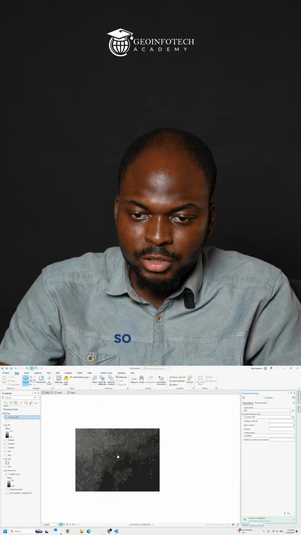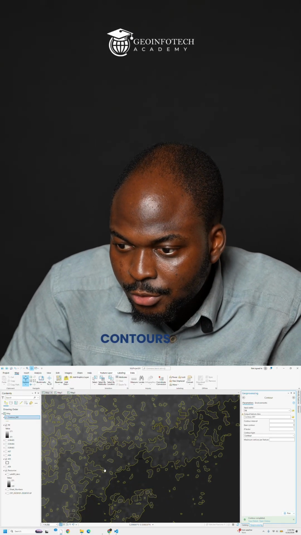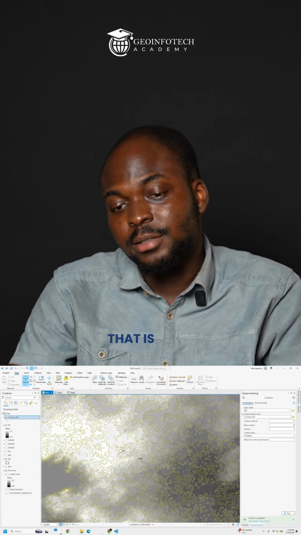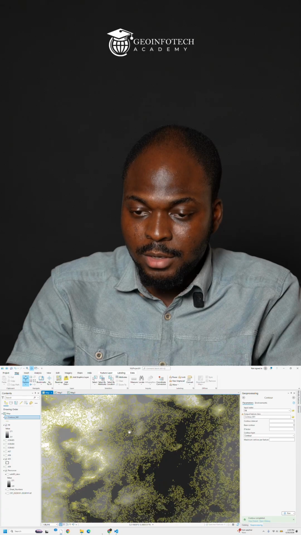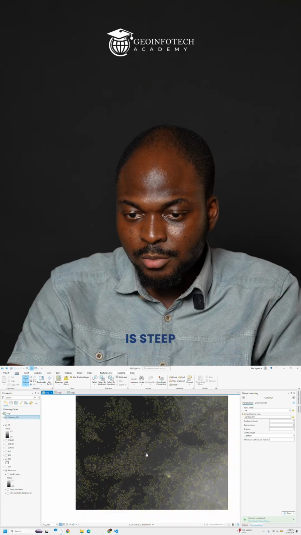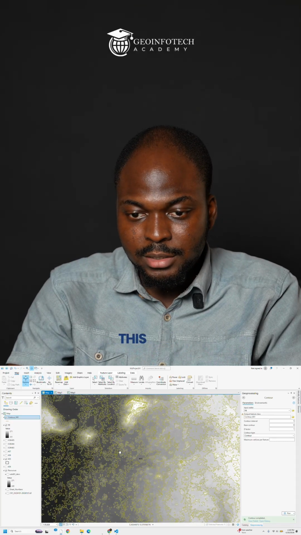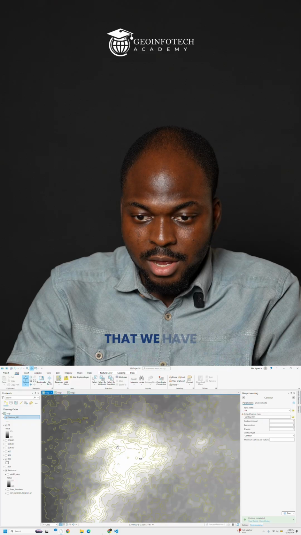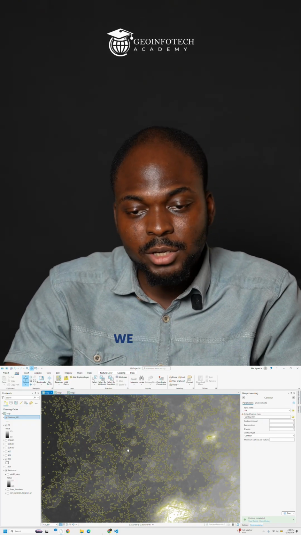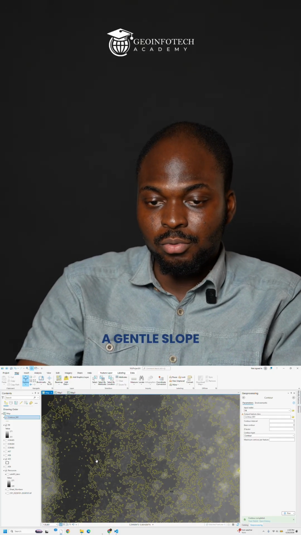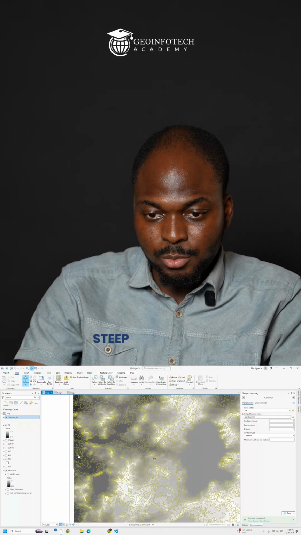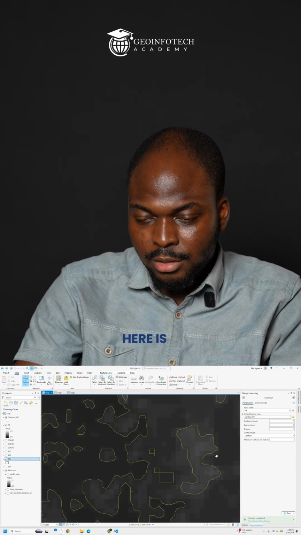All right, so here we can see our contours at 5 meters interval, and so this contour basically shows areas that are steep and areas that are less steep. If you look at this area, you can see that we have a steep slope. If you look at this area, you can see that we have a steep slope. But if you look at this area where the contours are not tightly packed, we can see that we have a gentle slope right here. But once the contours are tightly packed, it means that we have a steep slope. Somewhere like here is a gentle slope.